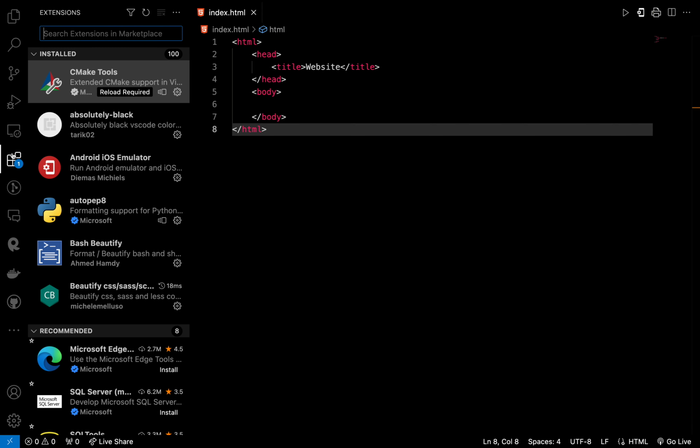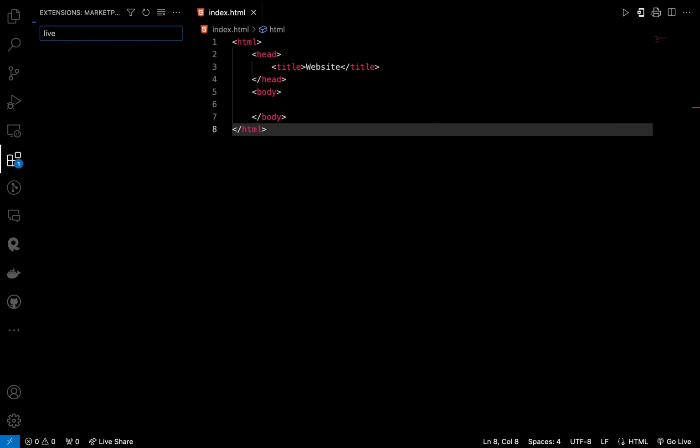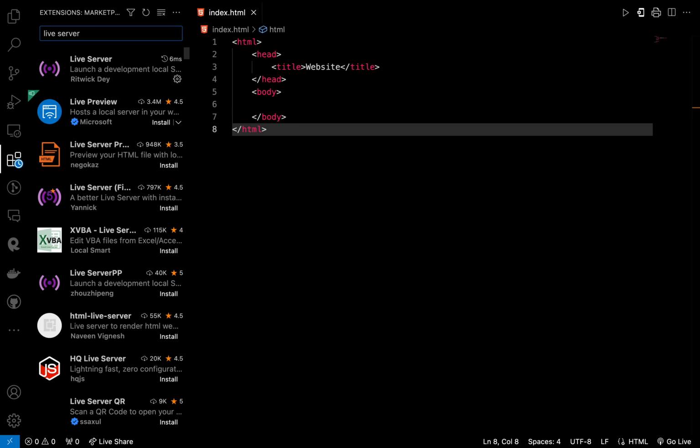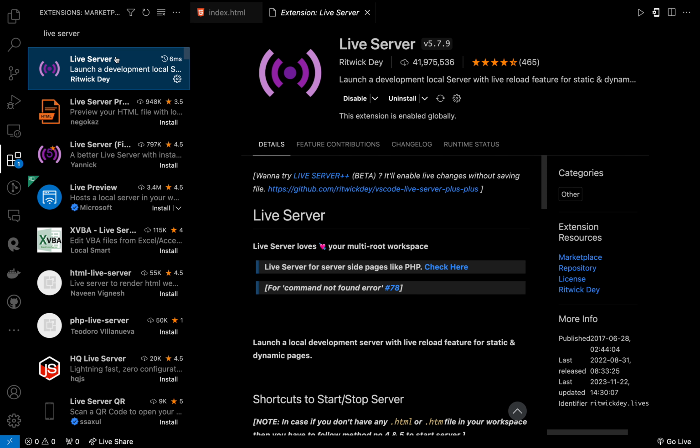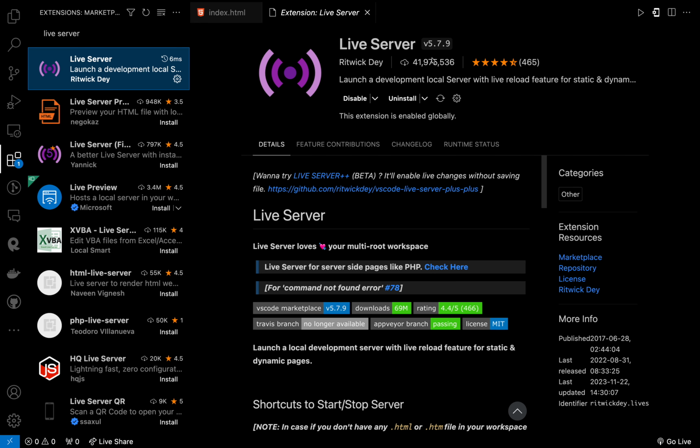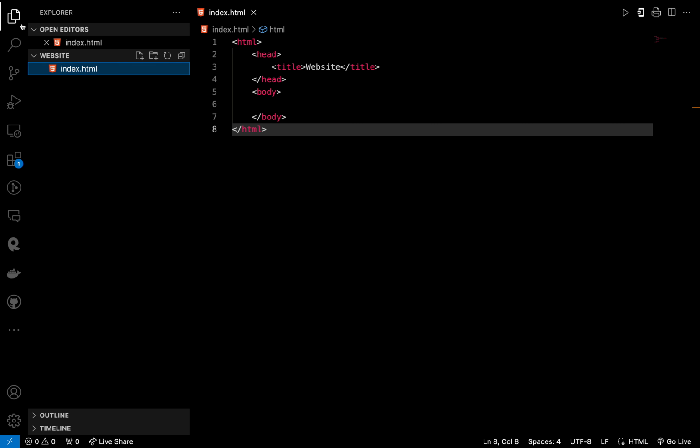Now if this is not present in your VS Code, you can just search it in the extension. So yeah, as you might have guessed, everything is done through extensions in VS Code. So if you search live server, I have it installed. You might need to install it. So just click on go live.